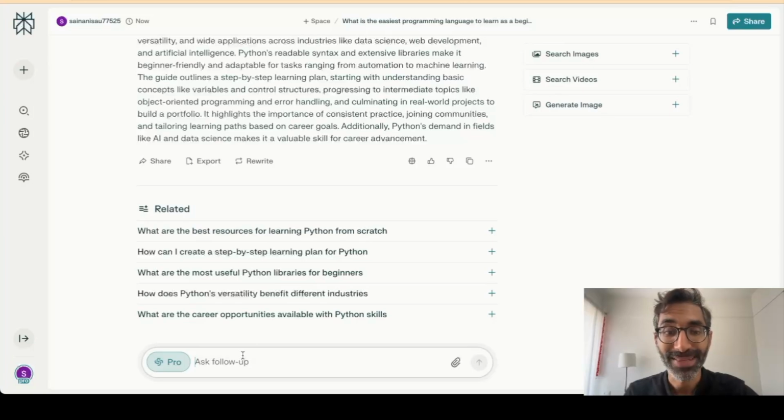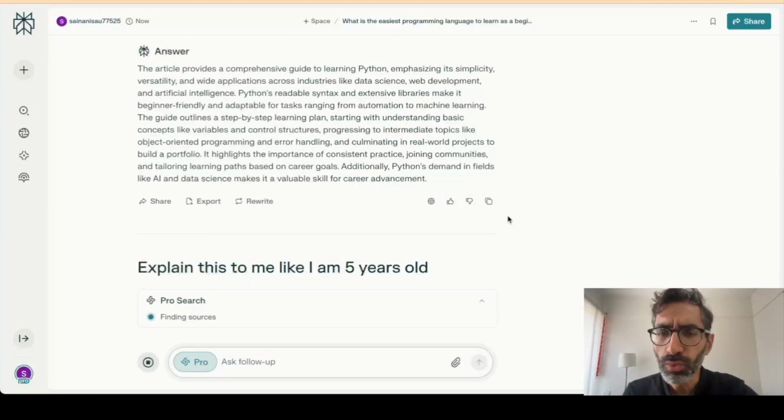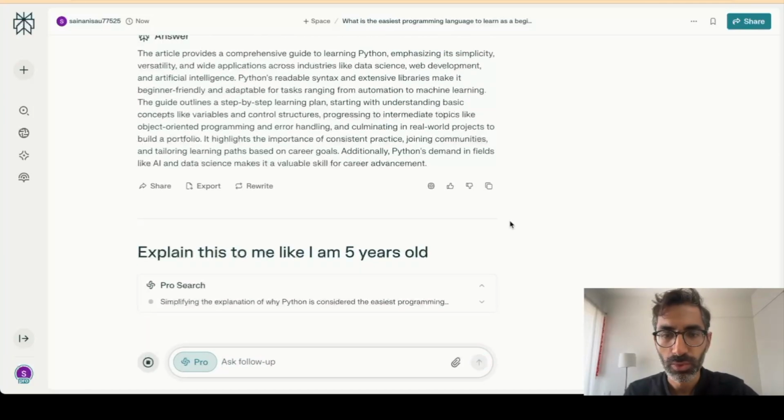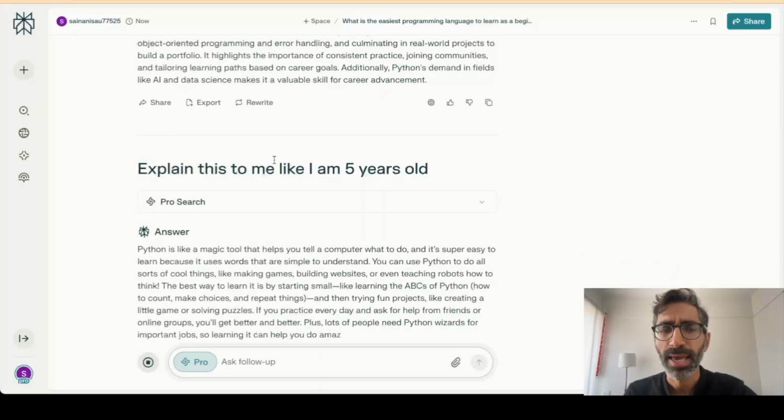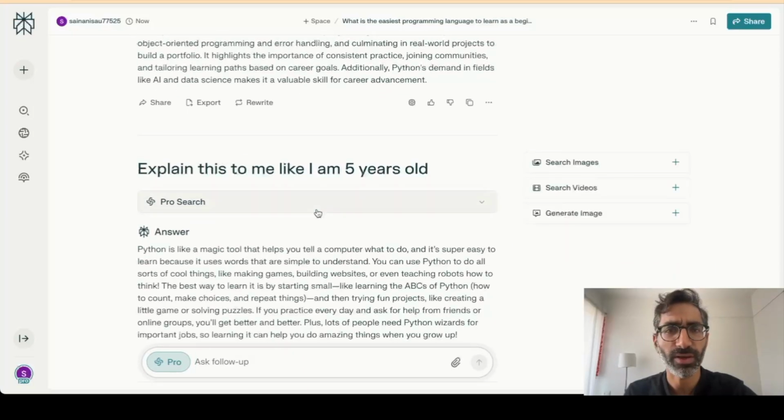Another really cool thing is that, let's say you were not able to understand some of the technical terms and jargons, and some of this is too new or difficult for you. So what you can do is that, hey, Perplexity, explain all this to me like I'm 5 years old.